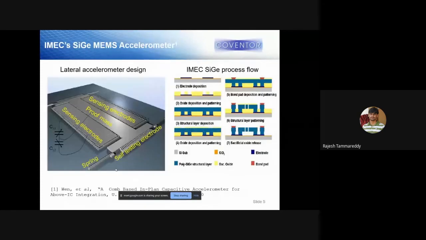Next. So you saw the model in the morning, right? This is the left side. What you see is the 3D model. And in this 3D model, if you see, the center one is the proof mass.